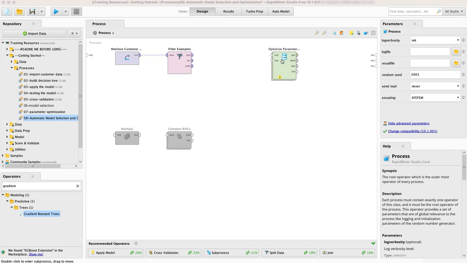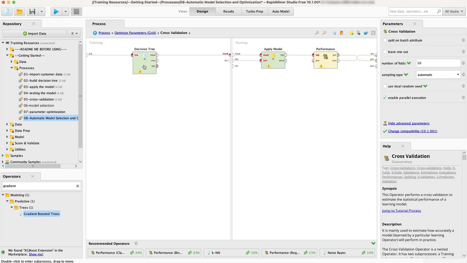To try that out, we could now swap out the decision tree here in our cross-validation manually. But that would not be very elegant, as we would need to repeat this and reconfigure the optimization each time for any of the algorithms we are testing. So a much smarter approach would be to leave this one as is and use copies to create one parameter optimization with random forest and one with a gradient boosted tree.